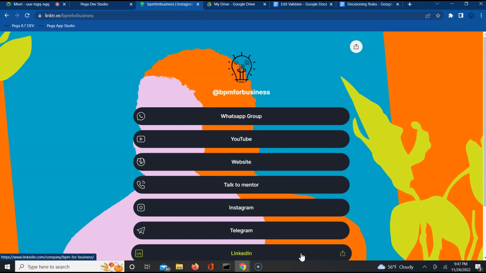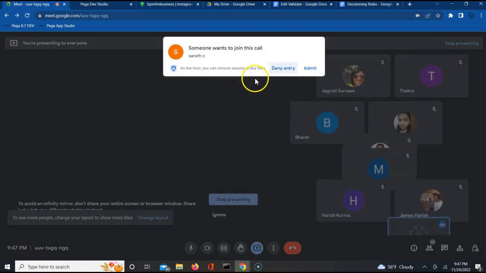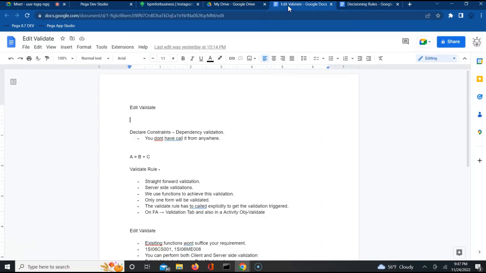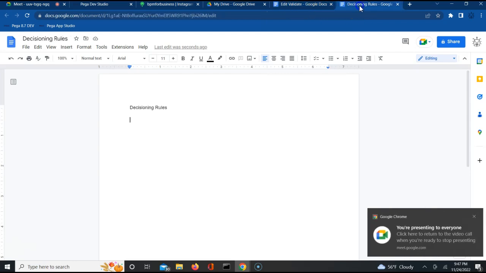So yesterday we tried covering or understanding what is edit validate rule all about. We also revisited what are declare constraints and OPJ validate rules, and we understood how exactly we can enhance our applications' validation by using these rules within Pega. So that is something which we did as part of yesterday's exercise. Perfect. And that part is covered.